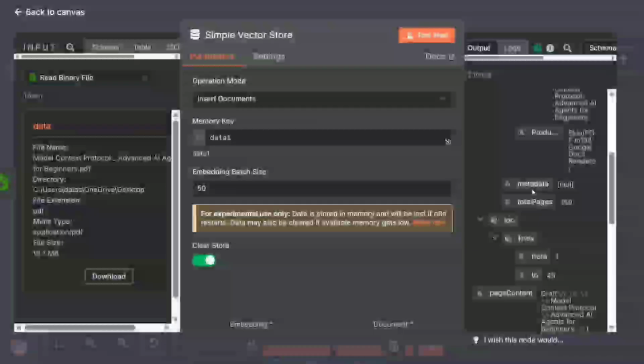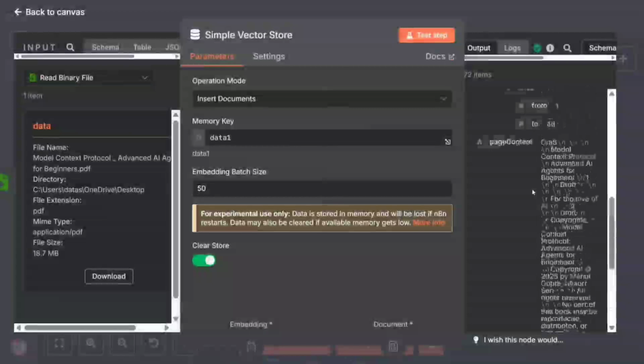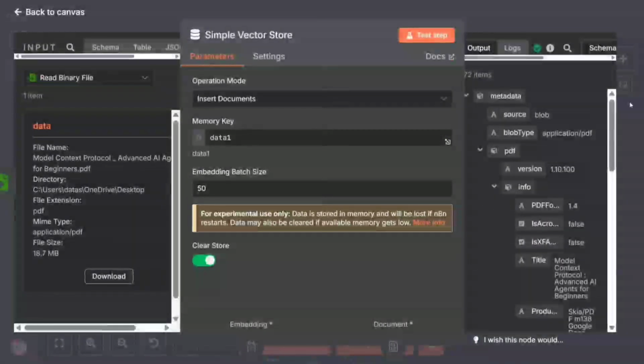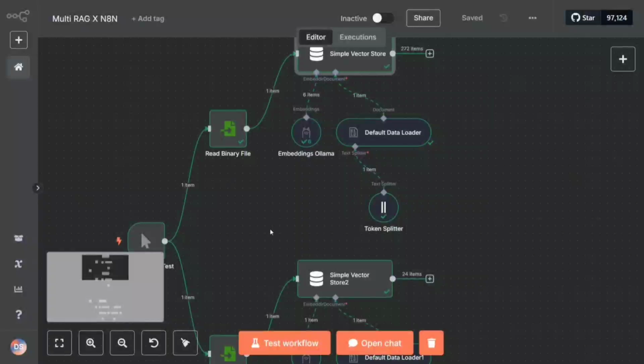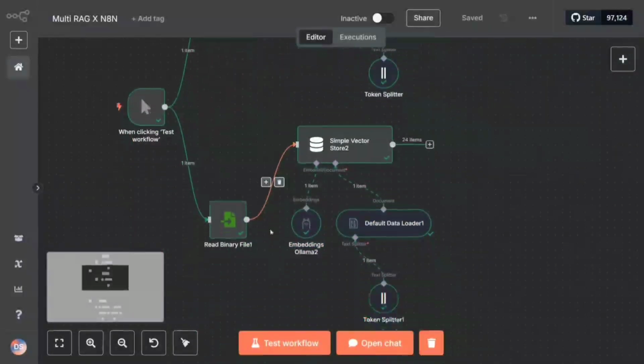Now once you see here on the right hand side, our output is here, and you can see that 272 items are present for the first file. So it is able to create 272 items in the vector DB using my second book draft, Model Context Protocol.